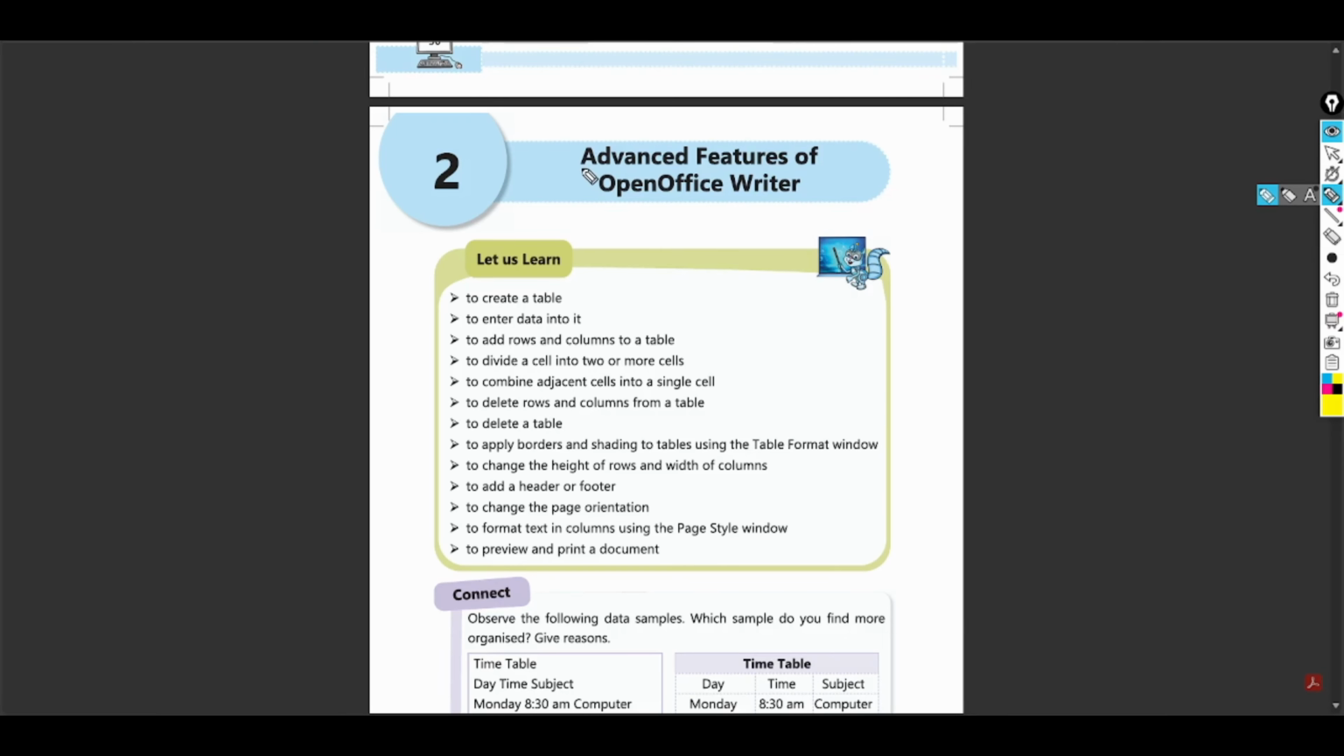Hello, welcome to all. Today we are going to learn about advanced features of OpenOffice Writer. Correct? Chapter number 2. So what will we learn in this chapter? We will learn how we can create a table.